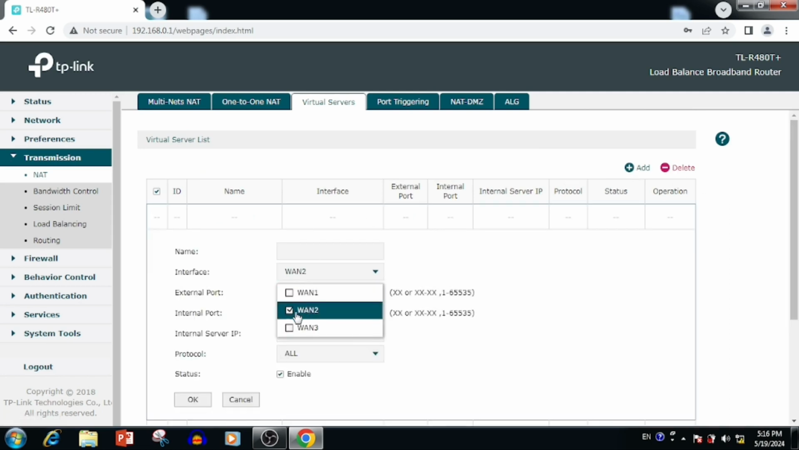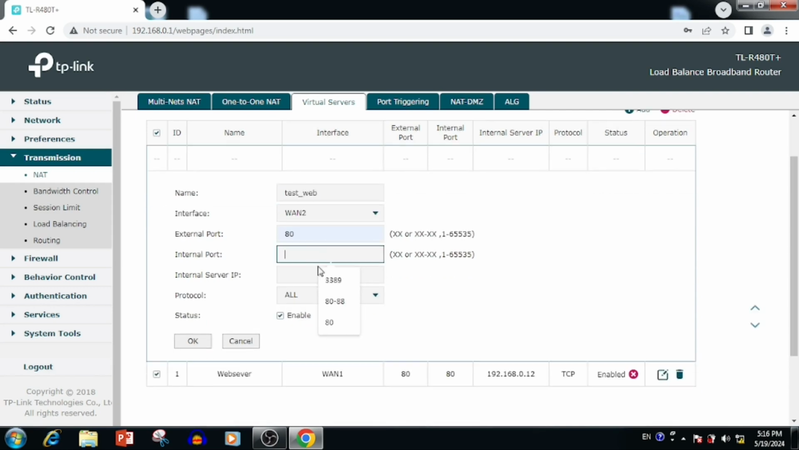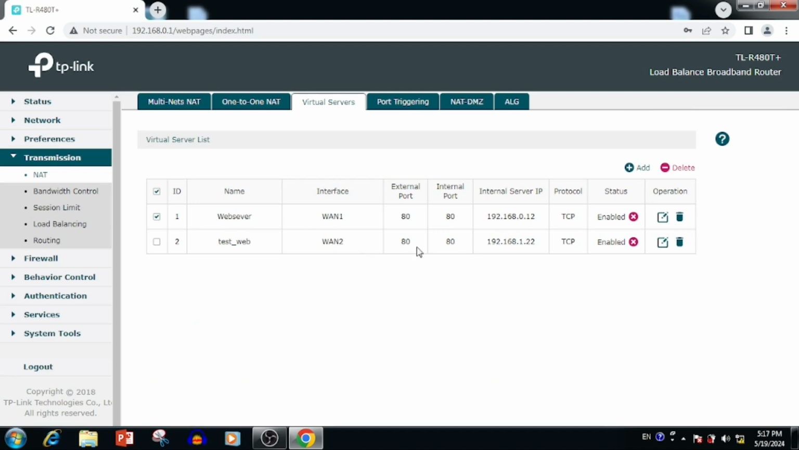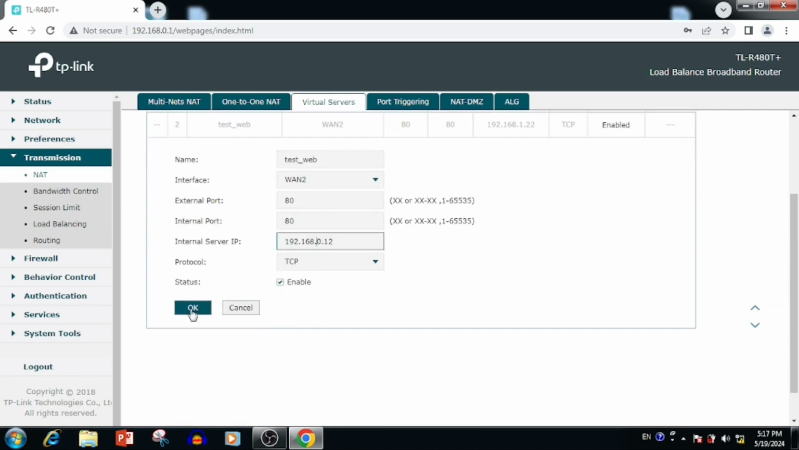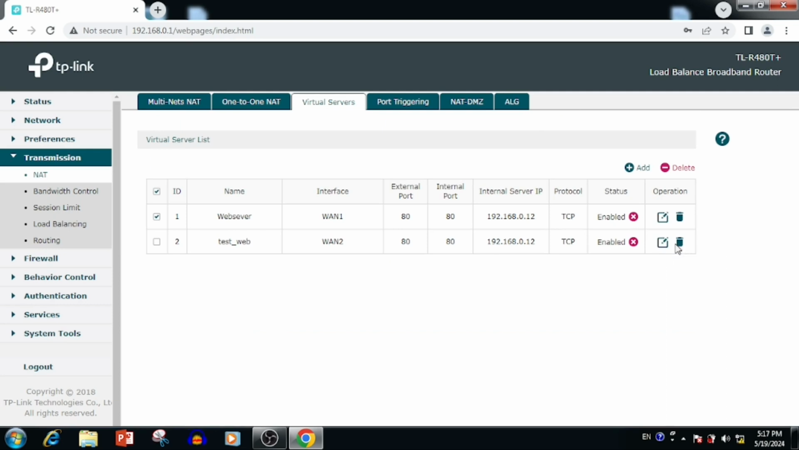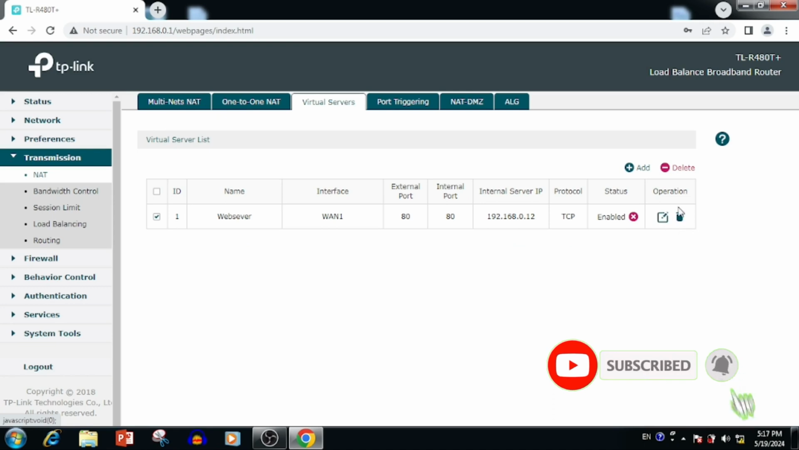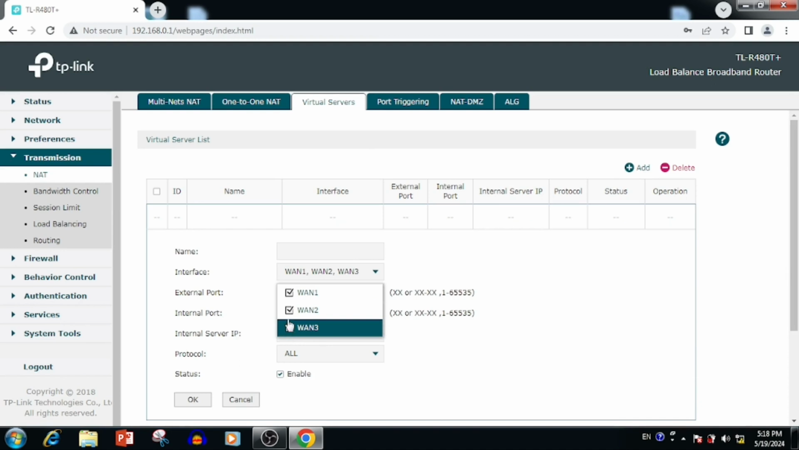For different servers with the same ports, you can do WAN1 for the first server and WAN2 for the second server. Because this is a multi-WAN router, it will work for both. If you want to edit that one, you are able to see the edit option. You can press edit and modify the settings. If you want to delete this one, you can simply press the delete button. With the same configuration, we can select multiple WAN interfaces and do the port forwarding.